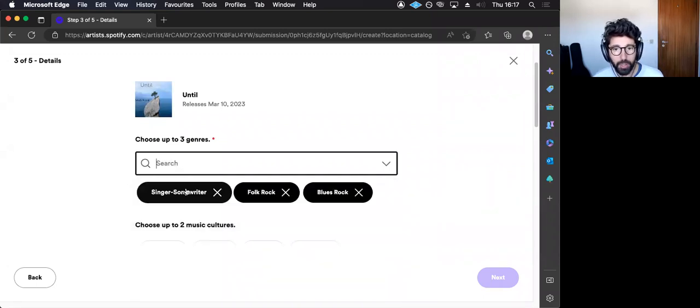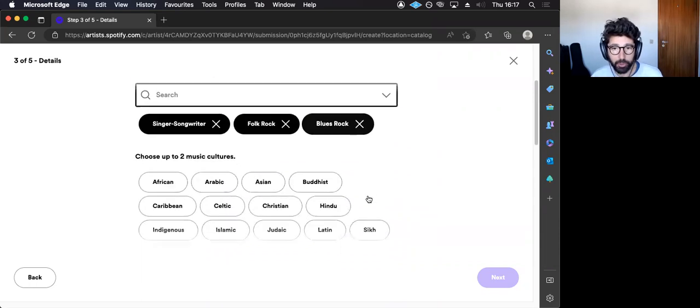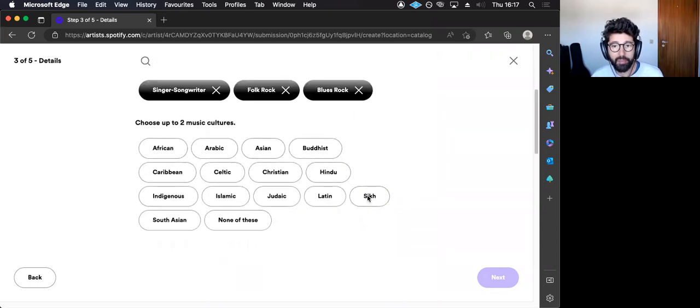And now I've got three genres that are pretty spot on for the song. I know this song, I produced it. So singer-songwriter, folk rock, and blues rock. That's cool. And then you have music cultures. This is something that I'd recommend not to touch unless you really made this culture. Some people make Arabic music. Some people make African music. Some people make Judaic music. Some people make Buddhist music. So if you don't do any of these specific cultures, just click on none of these.